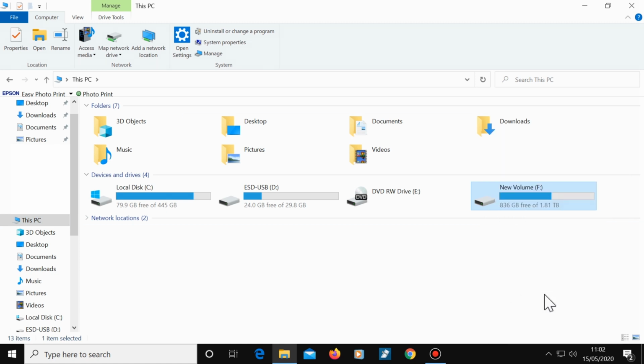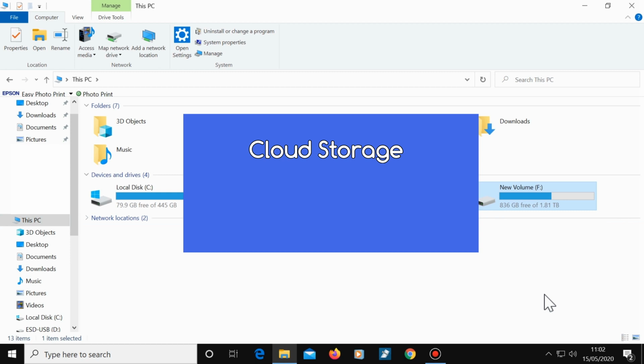Another option is to use cloud storage space for your files, though you often have to pay for that kind of service once you go beyond about 5 to 10 gigabytes.